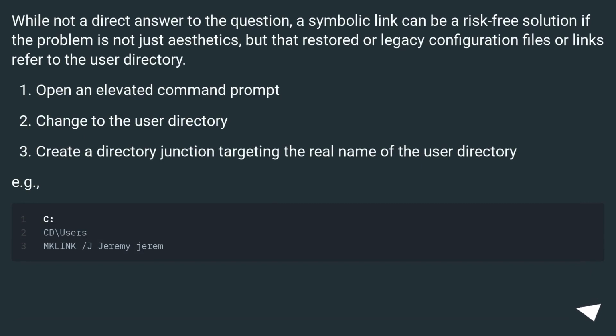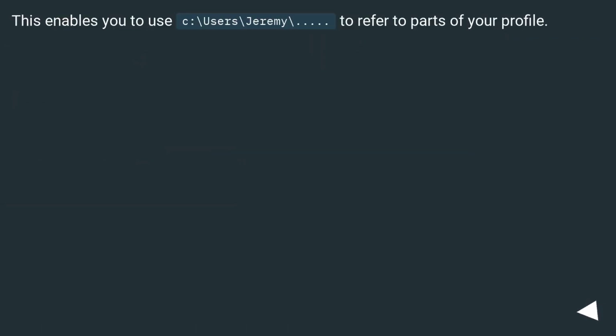While not a direct answer to the question, a symbolic link can be a risk-free solution if the problem is not just aesthetics, but that restored or legacy configuration files or links refer to the user directory. Open an elevated command prompt. Change to the user directory. Create a directory junction targeting the real name of the user directory. For example, this enables you to use c:\users\jeremy\ to refer to parts of your profile.